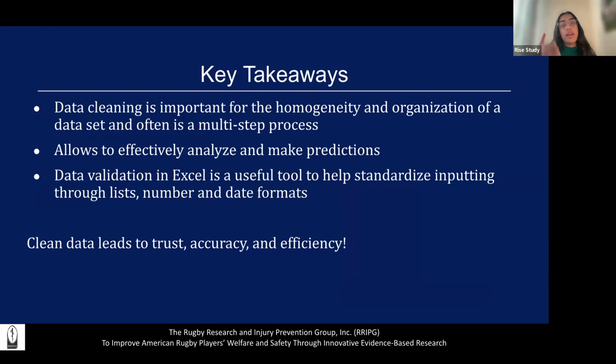It will create a drop down and you'll be able to populate it in your column and you can select data from there. But a few key takeaways. Data cleaning is very important for the organization of a data set, and it's often a multi-step process. It allows us to effectively analyze and make predictions. And then data validation in Excel is a very useful tool to help standardize inputting through lists, numbers, and data formats. And in short, clean data leads to trust, accuracy, and efficiency.